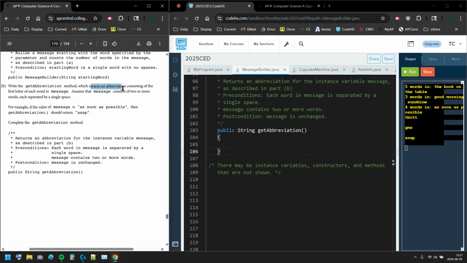It says the abbreviation is going to be the first letter, so the first letter is substring 0, 1 of each word. And we're going to get rid of the spaces and separate the words. So if you have "as soon as possible," it'll just be ASAP. And then I just read this stuff from the page.